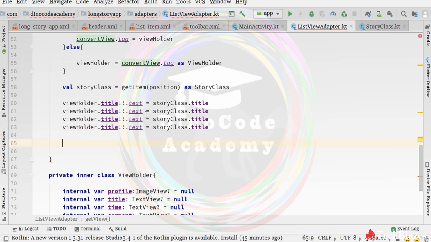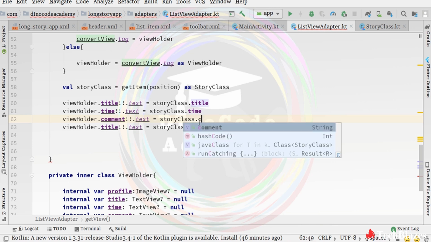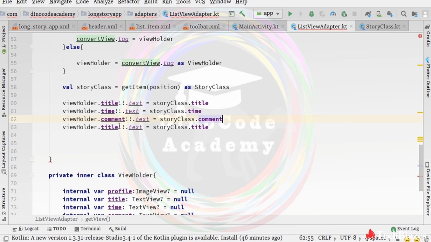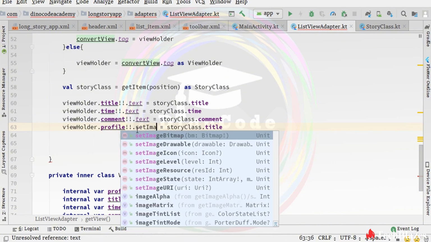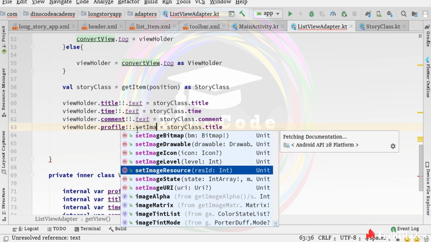Instead of the last one, the first, change the variable. The first I'm going to change to time, and this is also going to be time, and this is going to be comment, and this is also going to be comment. Then instead of title, here we need to type profile, and this is not a text, so we need to change it into setImageResource. This one we need.